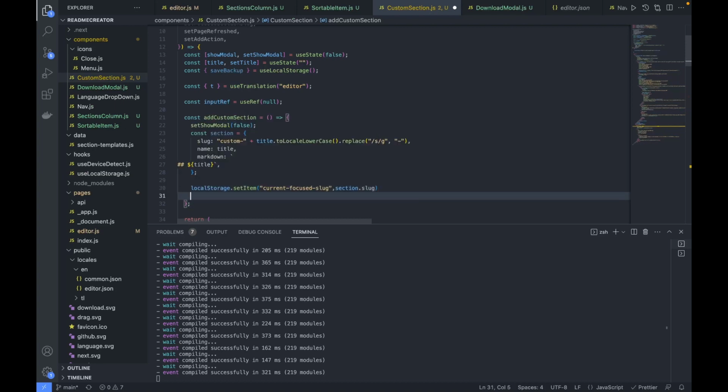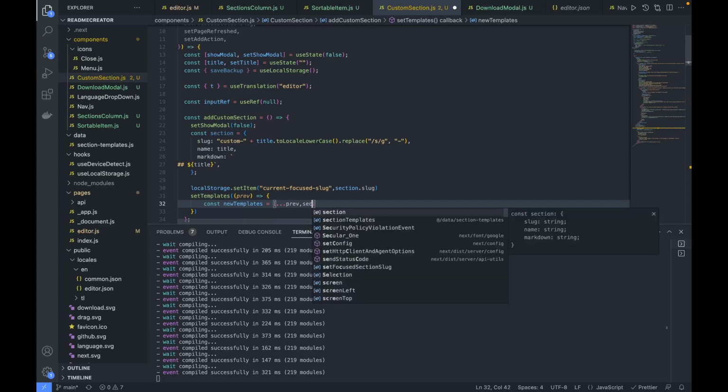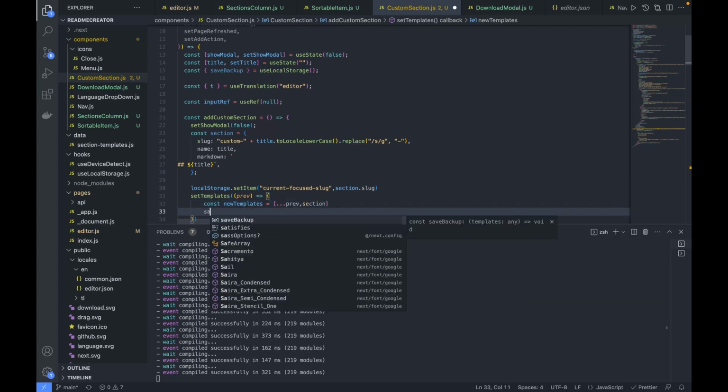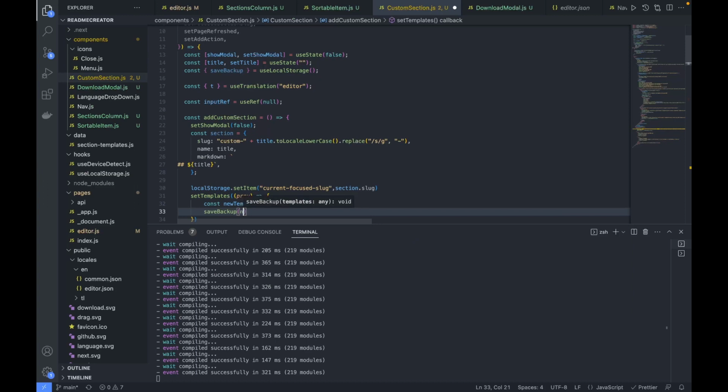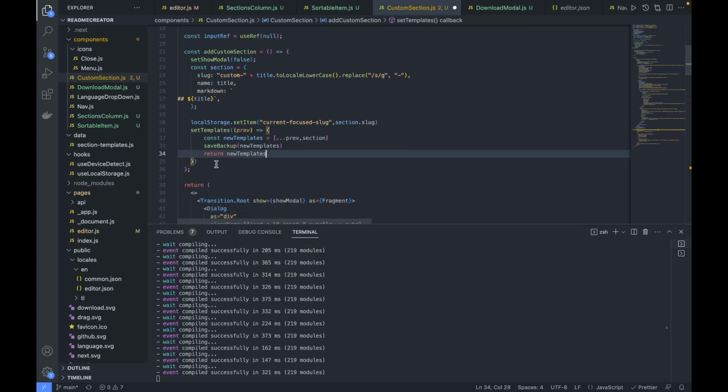so that this would be highlighted, and now we'll shuffle the templates, overall templates as well. So take new templates, new templates would be all previous ones plus the current section, okay, which we have added, and call that save backup thing. So here we'll save this new templates one and return new templates, okay. So this is that part, okay.